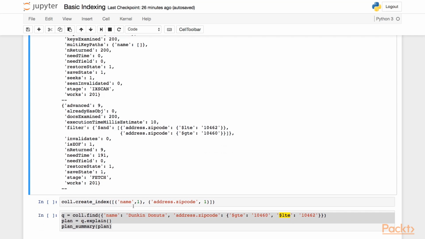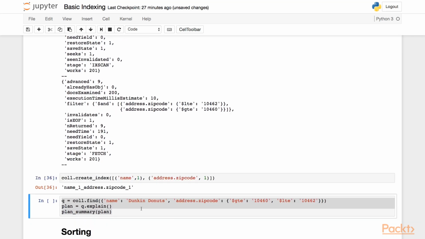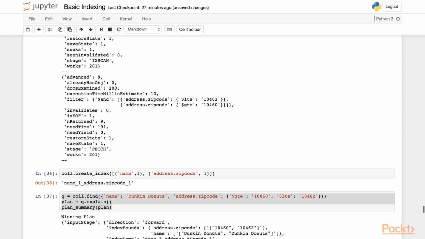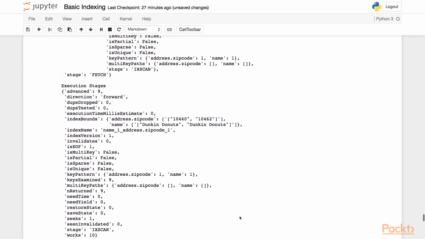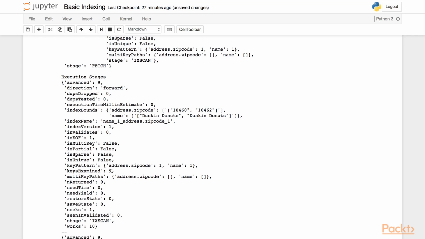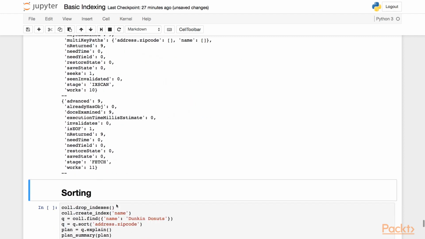So in this case, I'm going to create a compound index on both name and zip code and see if we can do better there. Now, if I do this query again, I want all the Dunkin' Donuts in those zip codes, then we see that we've got a much better selectivity on our index scan. So we're actually going to be having these bounds from Dunkin' Donuts to Dunkin' Donuts. So we're doing an exact match on the first and then a range match on the second. So from 10460 to 10462. And so we're going to have to examine 9 keys, returning 9 results, and then we're fetching 9 documents. So again, just about as good as we can do for a query on all of the documents there.